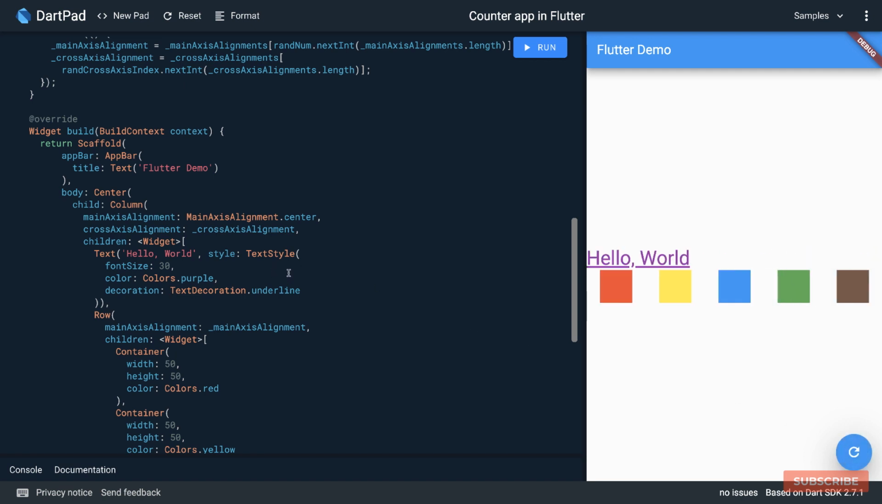And this ends part 1 of the overview. In the next video, we'll look at the stack and positioned widgets.